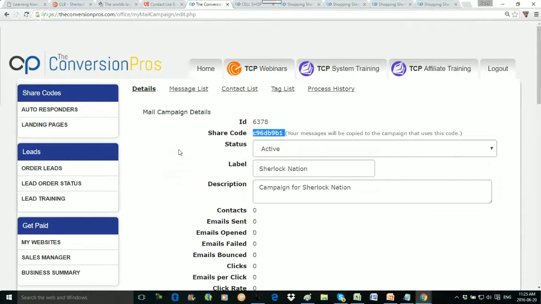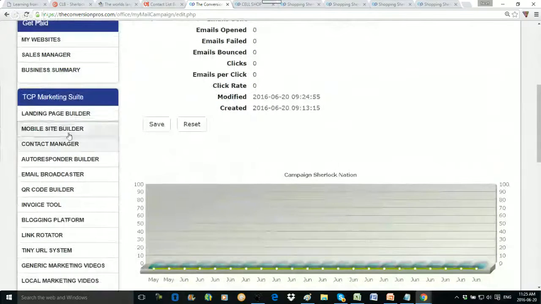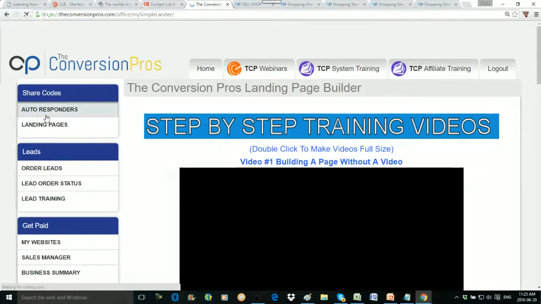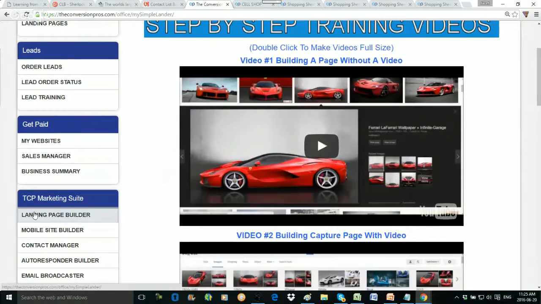So our campaign is done. We don't need to do anything else here. Now we want to set up our landing pages. All right, so we're going to set up the 3 landing pages first so that when we set up our capture pages, our landing pages are already set up. So I clicked over here on Landing Page Builder, which is under your TCP Marketing Suite.